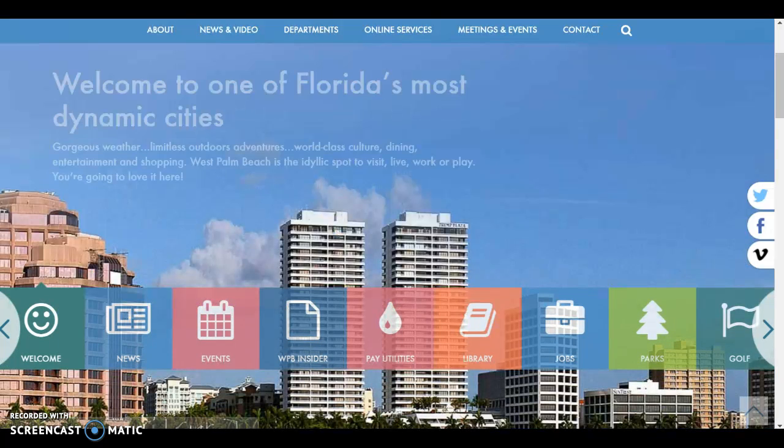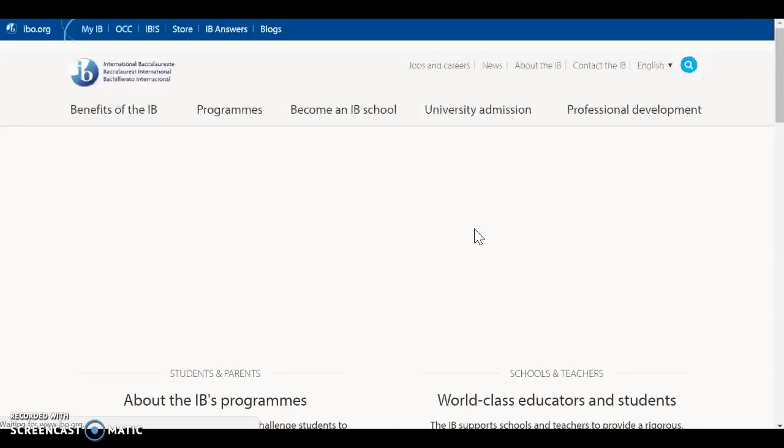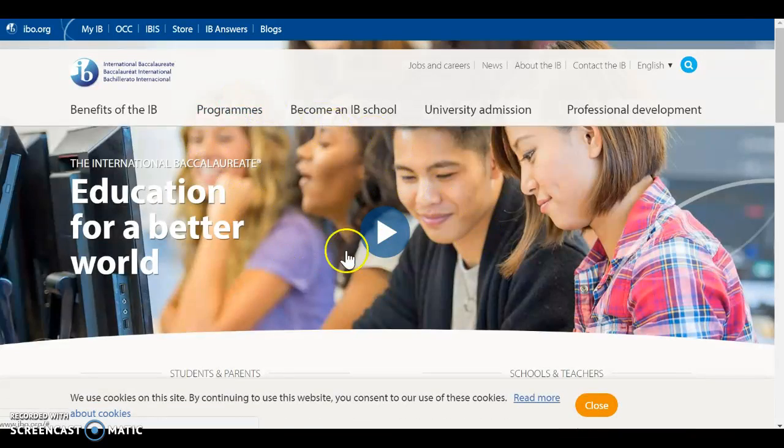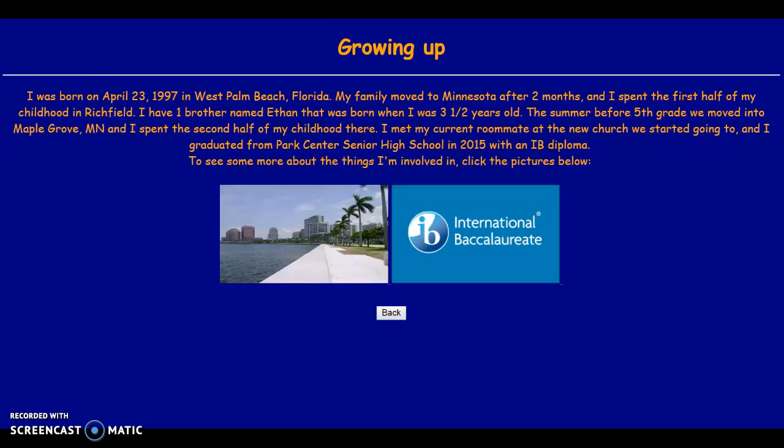And then we can just click on the back button in order to head back. And then likewise for International Baccalaureate, if we were interested in that, we can click on that, and it should take us to the IB homepage. We can get a little bit more information about that, and then just head right back to the web page that we were at before.